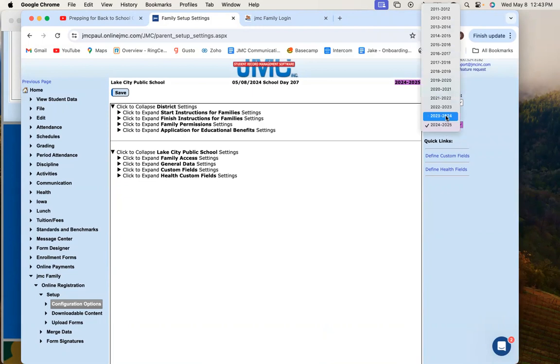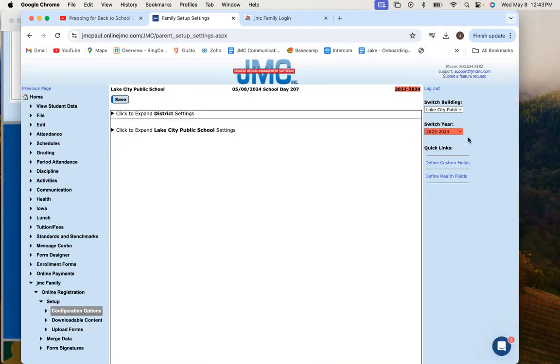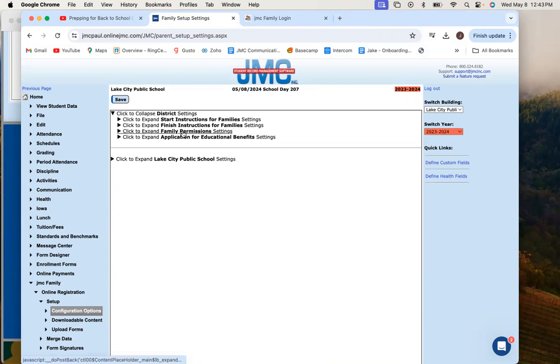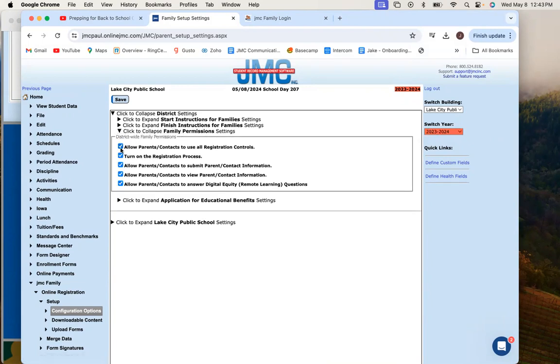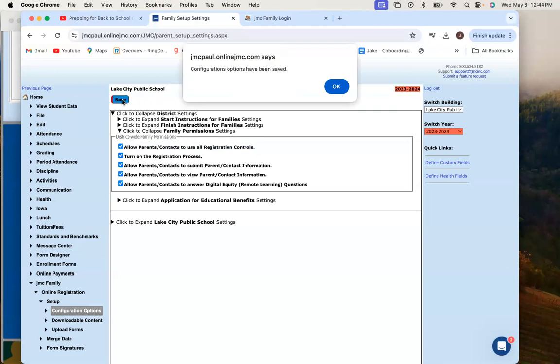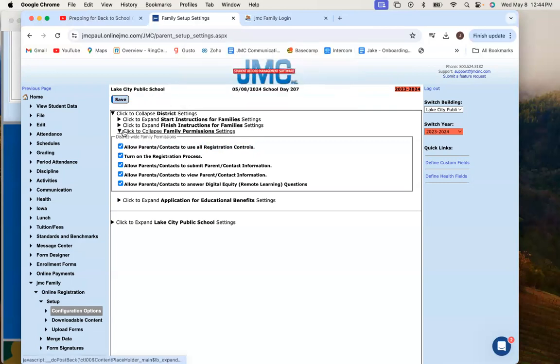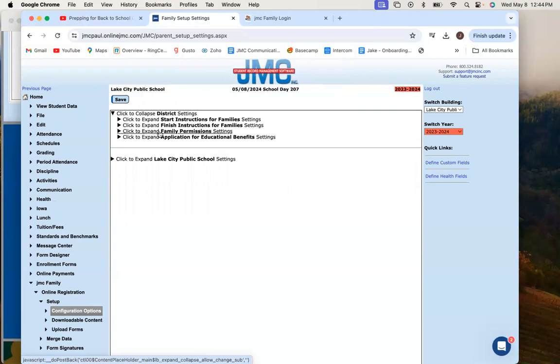And as a matter of fact, before switching to that 24-25 school year, I would go to the 23-24 school year, the current school year, and shut family permissions off. So you can shut that first control off that would allow parents to access registration at all. And then they wouldn't be able to see that module at all when they log into the 23-24 school year. That's the first thing that I would do just to avoid any confusion.